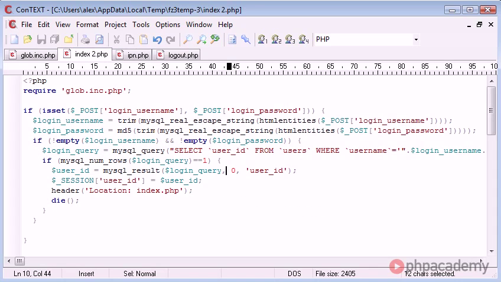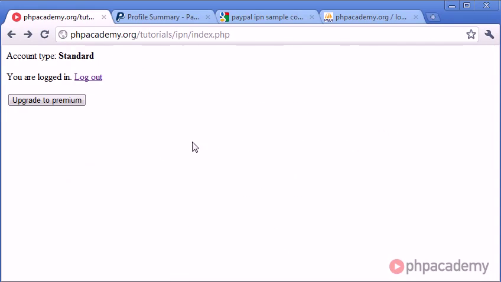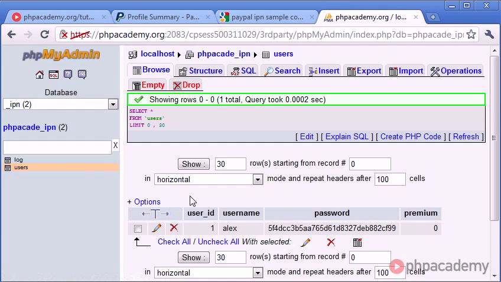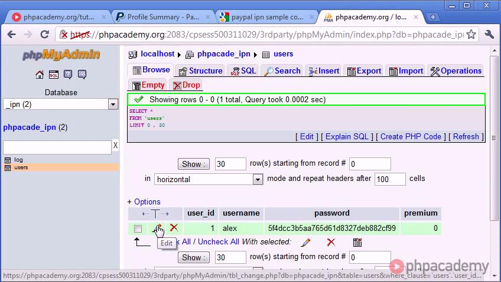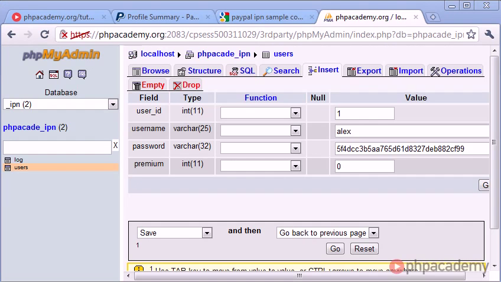So let's go back to our browser. So that's what's going to happen. We're logging in, we're clicking upgrade to premium. What's going to happen is our IPN.php page is going to process this, and what it's simply going to do is it's going to check the user ID, the user that's logged in. It's going to pass that to PayPal, it's going to check the payment, and then what it's going to do is, okay, there we go.